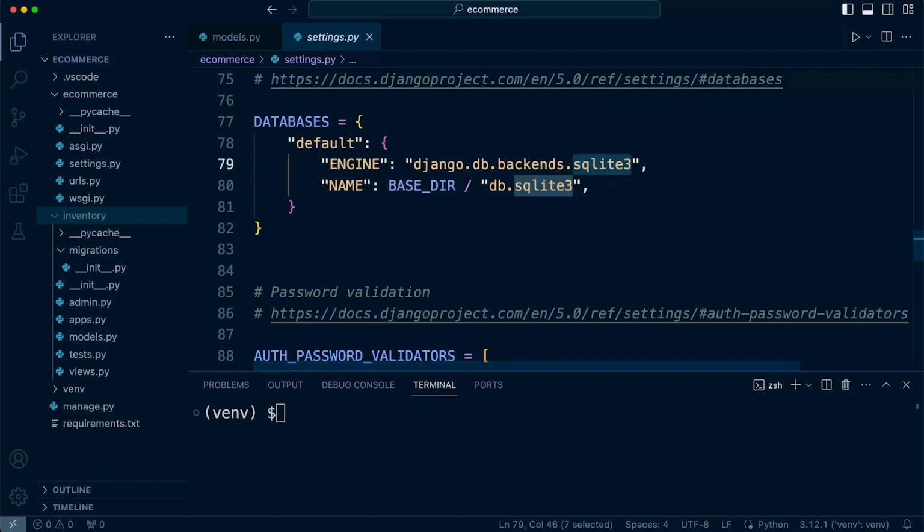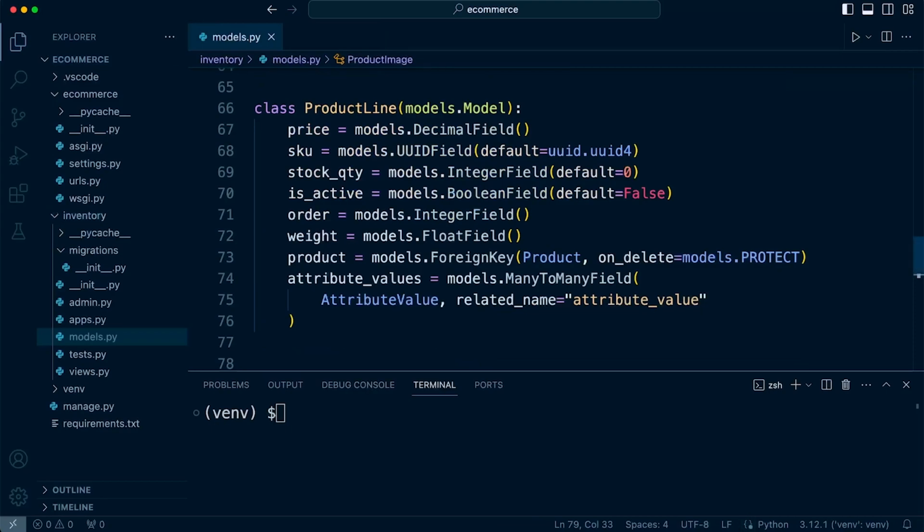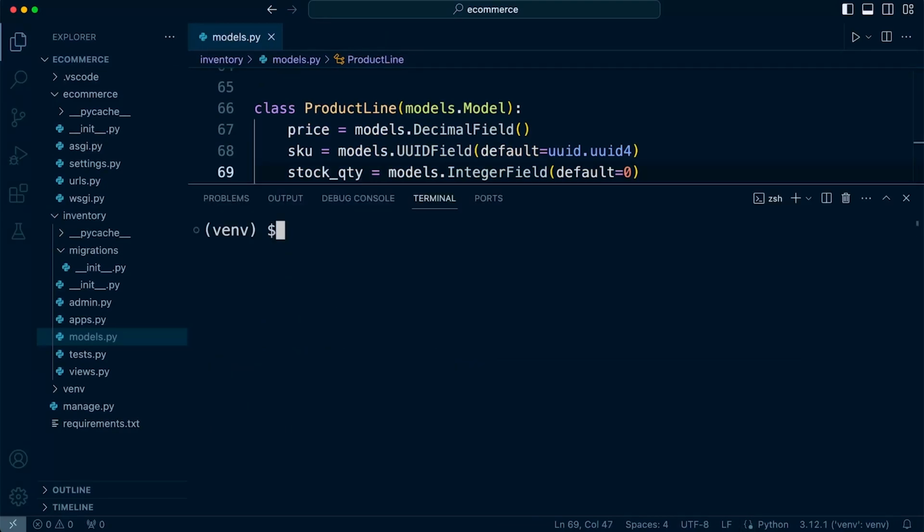So let's go ahead and create our migration. As we have already seen in the previous tutorial, the first step is to run makemigrations. So if you're running Windows, python manage.py makemigrations. Here on the Mac, I'm going to type in python3 ./manage.py to run makemigrations.